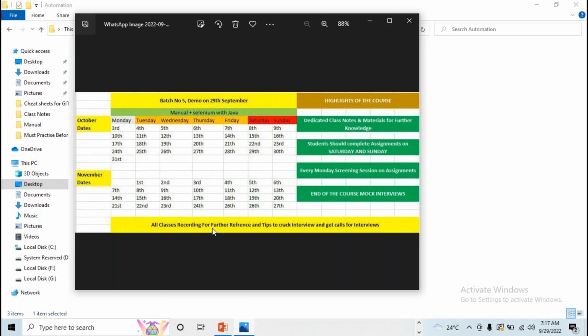Okay, sir. And what about Java? Do you cover most of the core Java? Yes, we cover all the Java concepts. Once you go through the syllabus document, you will see what topics I'm going to cover. Have you received that syllabus file?